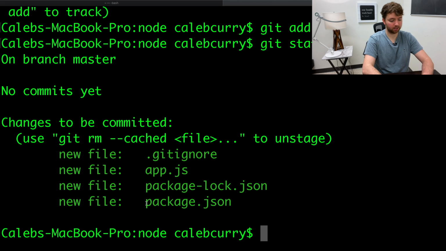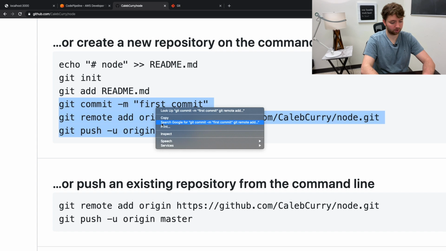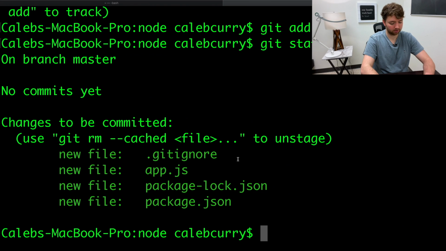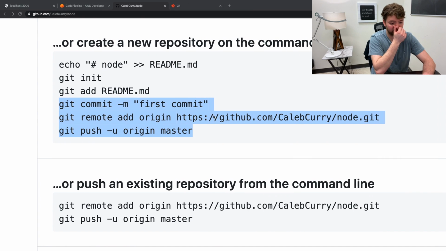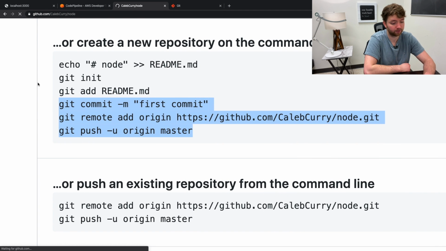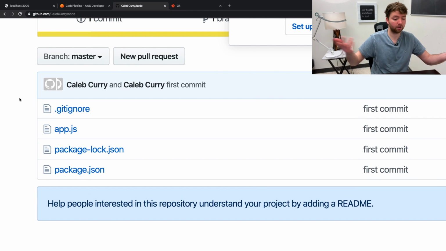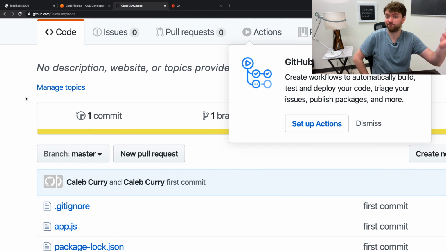Git status to see that those are ready to be committed, git commit. Actually, these are everything we copy and pasted. So all this right here, you can just copy and paste that. So when that's done, it should be up in GitHub. Let's go check to see if it's there. All you have to do is go to the same page you're on and hit refresh. And you can see all of our code is up on GitHub. So that's cool. It wasn't too bad.